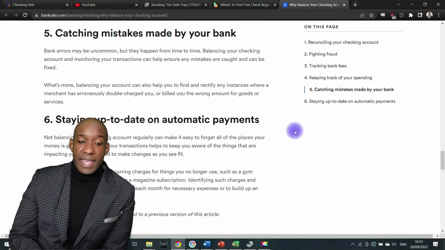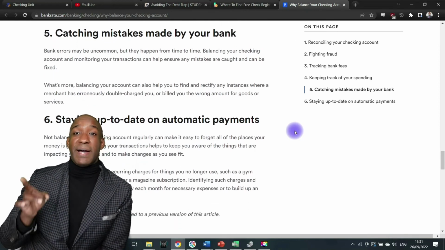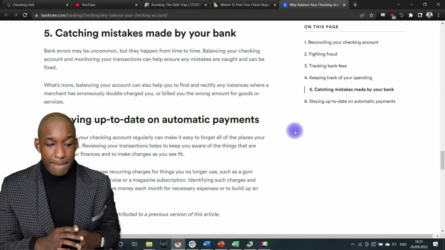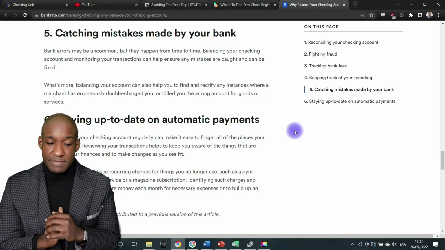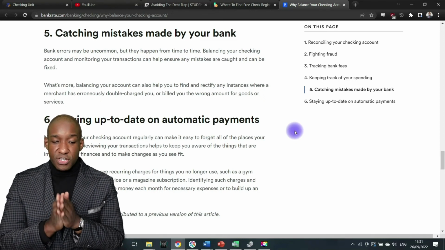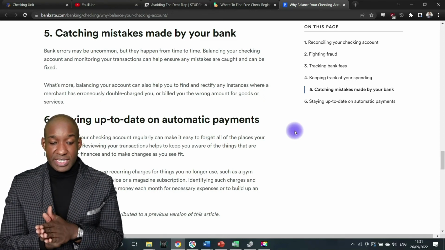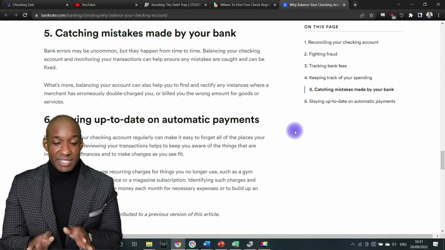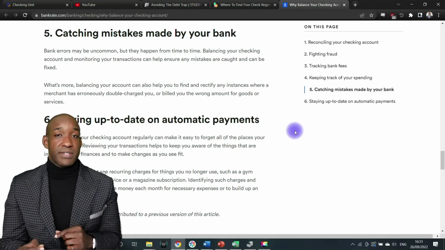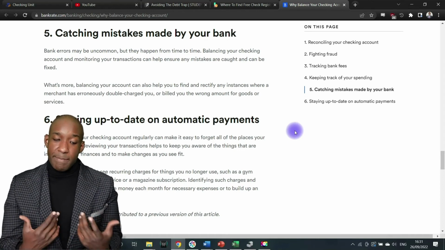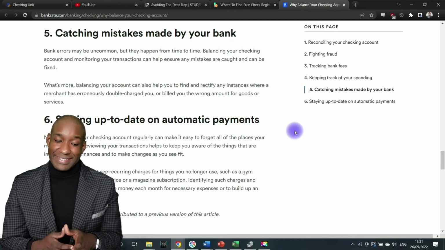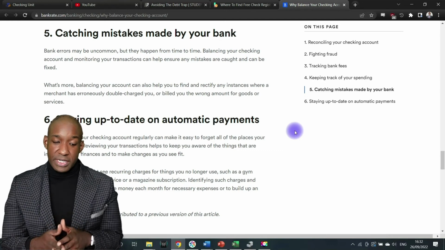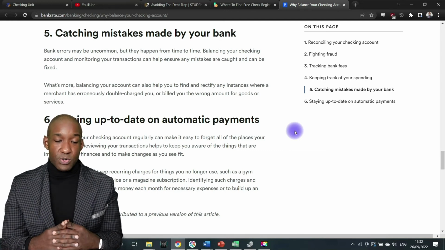Number 5, catching mistakes made by your bank. Bank errors may be uncommon, but they happen from time to time. Balancing your checking account and monitoring your transactions can help ensure any mistakes are caught and can be fixed. What's more, balancing your account can also help you find and rectify any instances where a merchant has erroneously double charged you or billed you the wrong amount for goods or services.